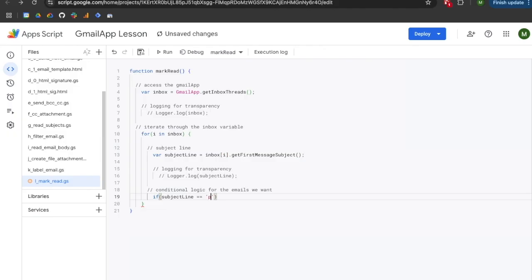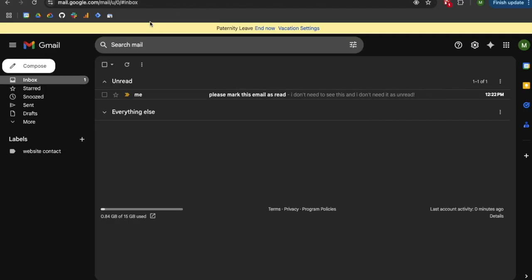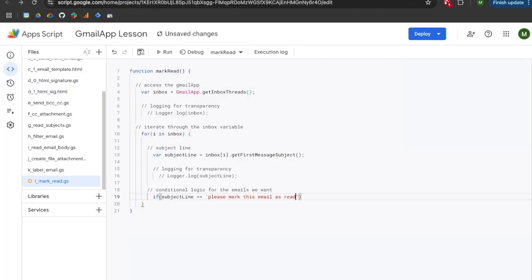I'm going to go in here, and you can either copy and paste it or just type it out. So I'm going to say, please mark this email as read. I'm just going to go check that to make sure. Please mark this email as read. Awesome. So now I have logic that is establishing comparison, and that's why you need to use double equal signs. Anytime you use double equal signs, you are comparing one thing to another.